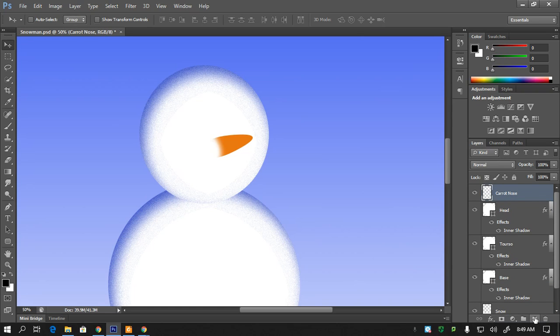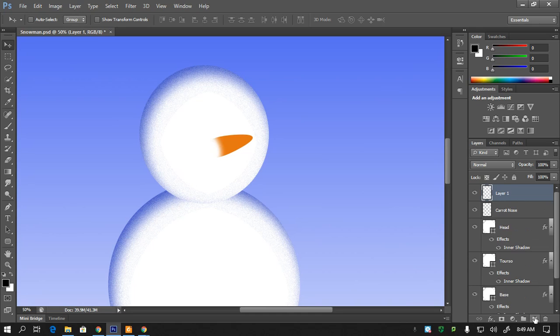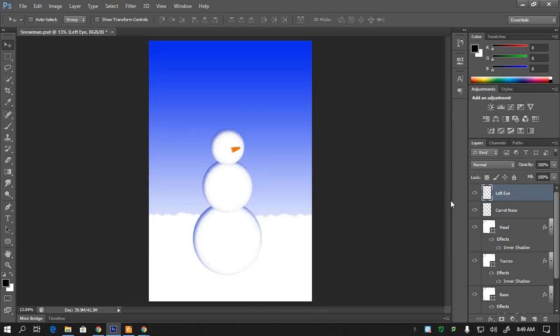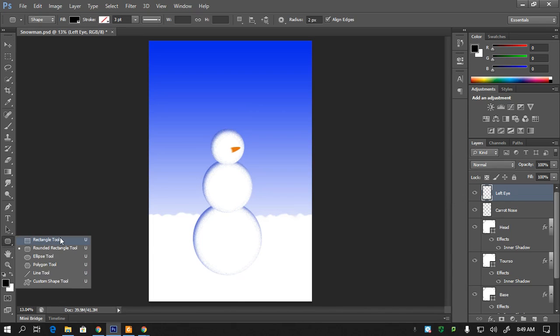Create a new layer on top of the carrot nose. You're going to name it left eye. And you want your snowman to be zoomed out, and the keyboard shortcut to get it back to the normal page size is Control-0. Okay? You're going to click on your rounded rectangle tool, just like that. And then you're going to click on your background, similar to what we did for the carrot nose.